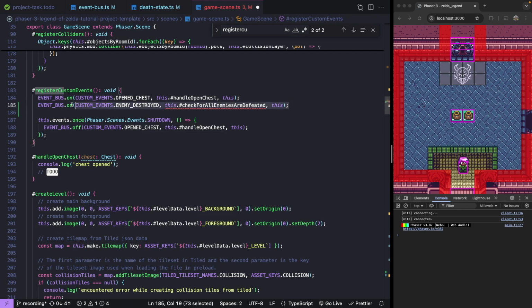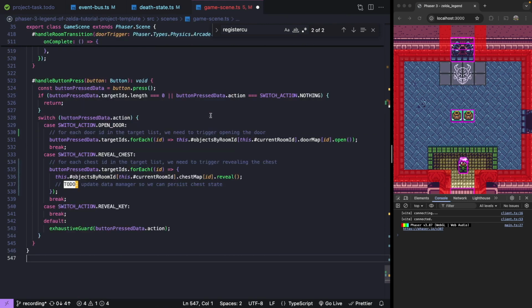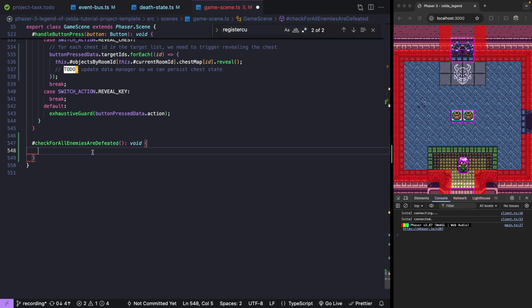And now we'll want to turn off our event listener if our scene shuts down. So let's copy that line, we'll paste it. We're going to change this to off. Let's copy our method name, we'll want to add that to our class. So let's come down to the bottom of our file. We'll add in our new private method. For our method, we won't receive any arguments.